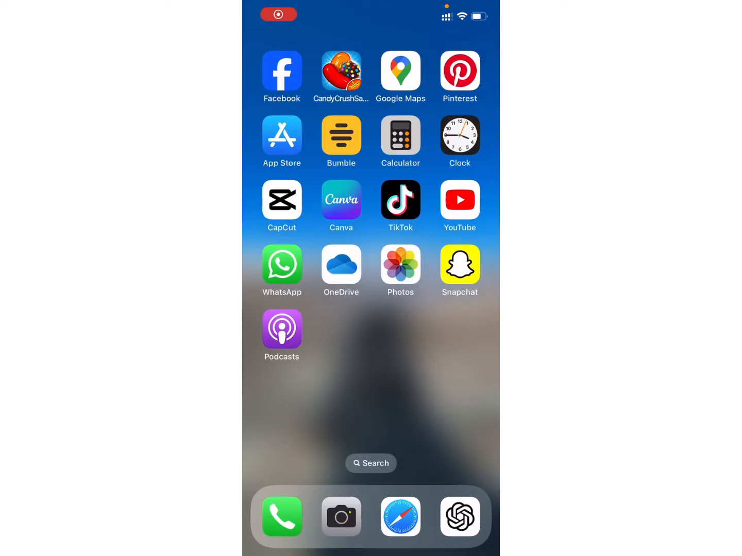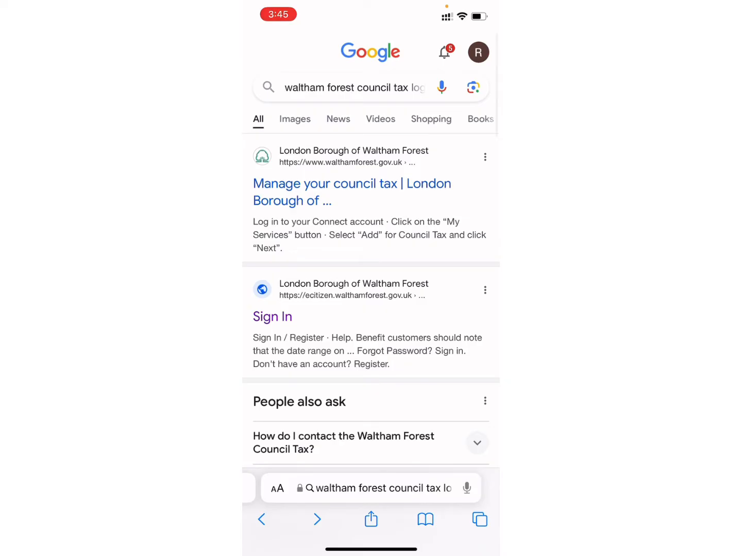Firstly, you need to make sure that you have a stable internet connection on your device. After that, open any browser you have on your device. For instance, I'll be using Safari application. Now on the search bar, search for Waltham Forest Council tax login. As you can see, I have already searched for it.